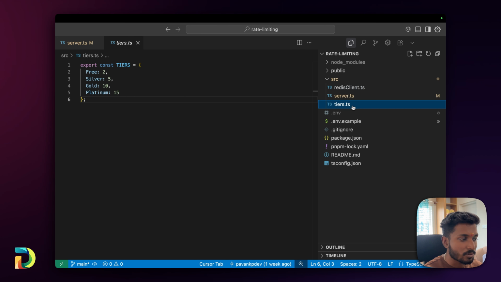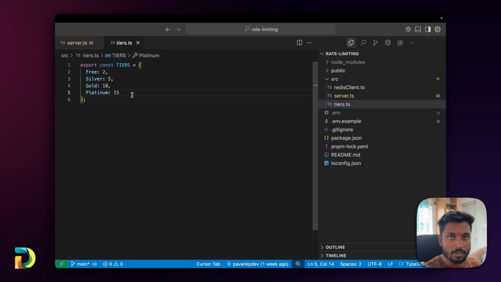And we have ts.ts over here that defines what is the limit. So for free tier we have 2, for silver it's 5, 10, 15, and so on and so forth. Okay, so for 1 minute you can make 2 requests as a free tier, 5 requests as a silver, 10 as gold, something like that.